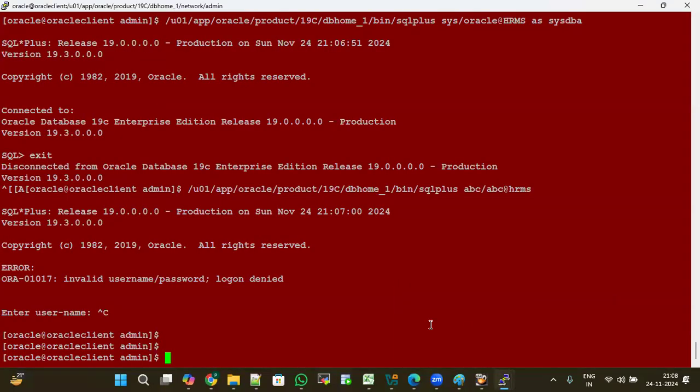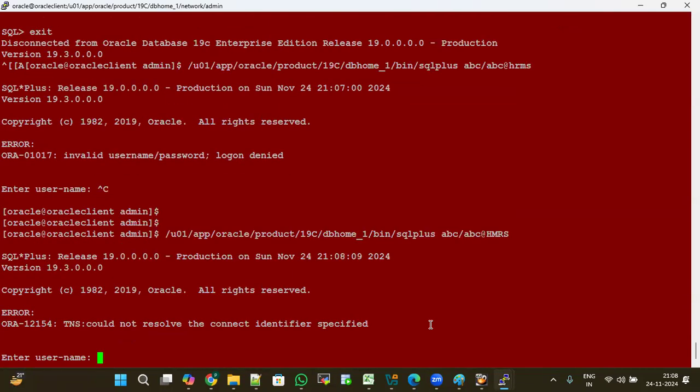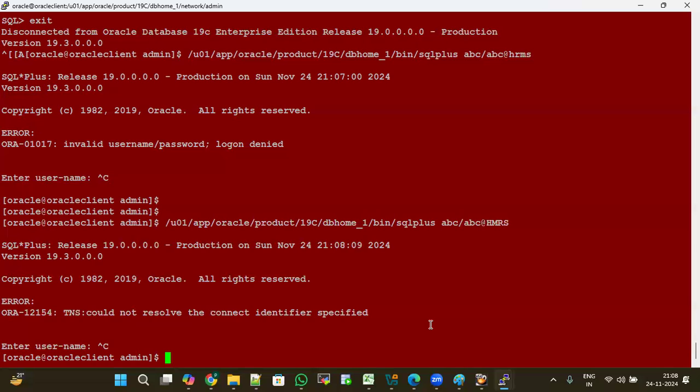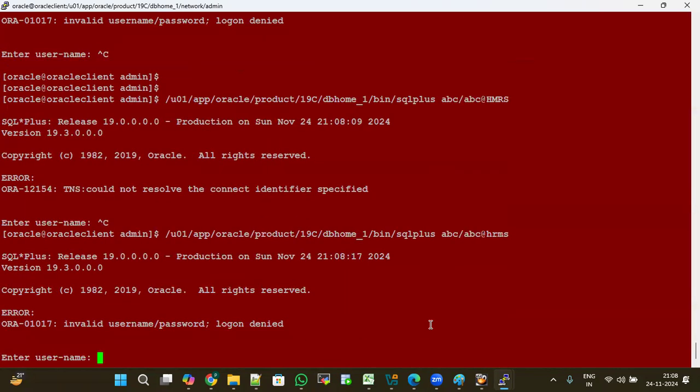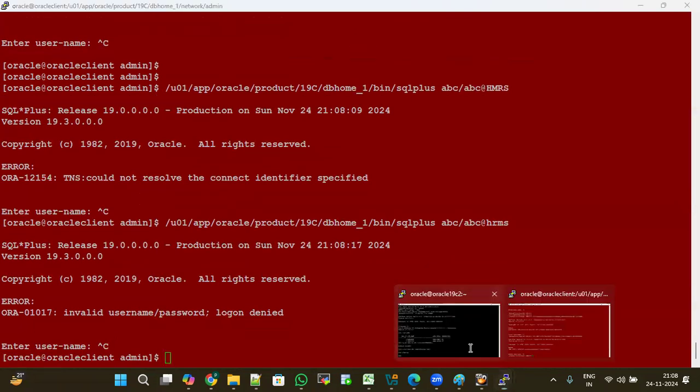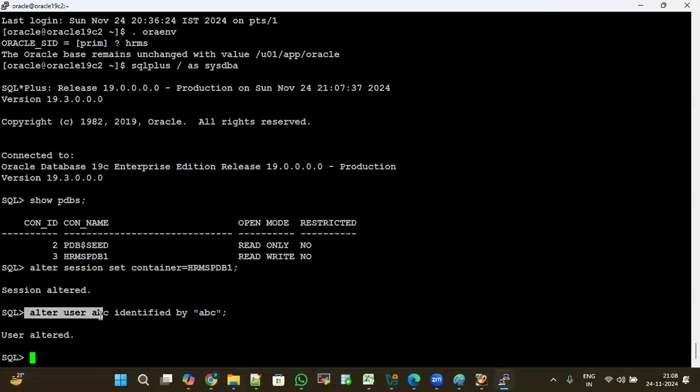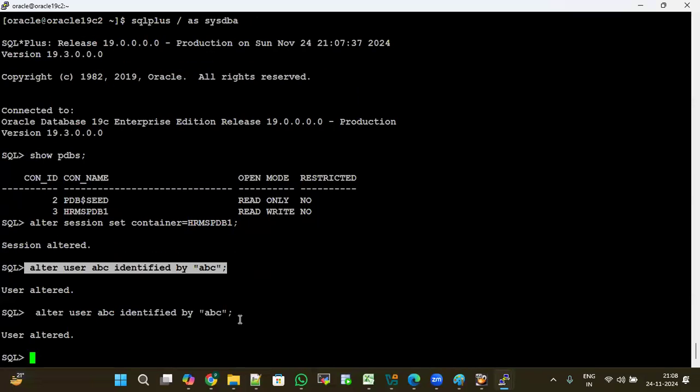Go to the client. This is the client. Okay, so you can see could not resolve connect identifier. Yes, HRMS. See? SQL*Plus ABC, ABC username, invalid username, password, the same thing. Alter user ABC identified by... should be HRMS. Oh, okay. So which database are we in?